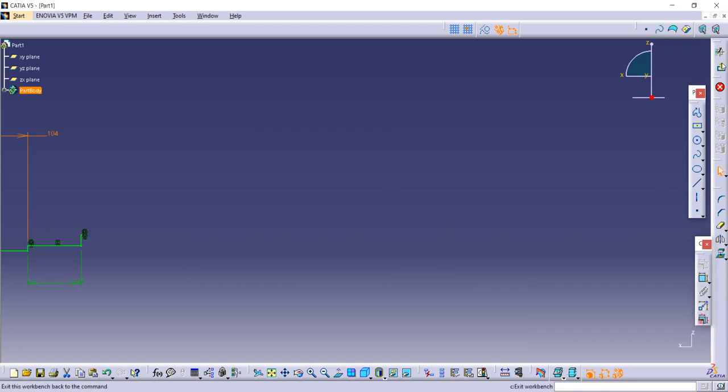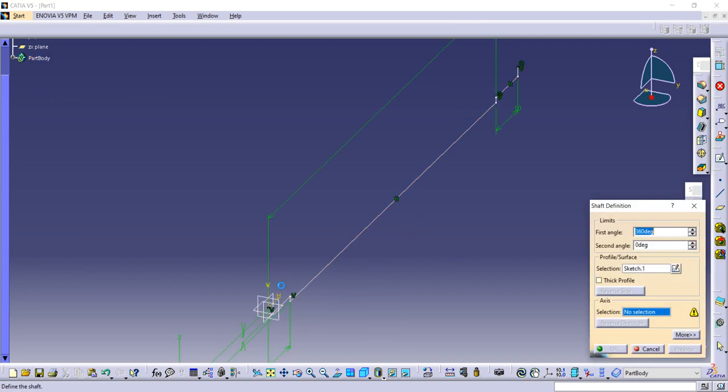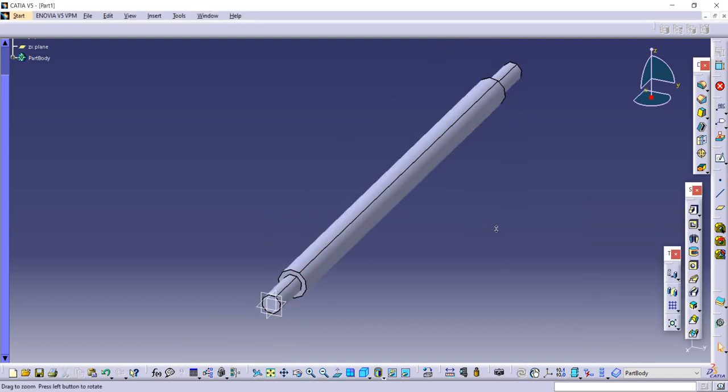After that go on exit to workbench, and now we can use here this shaft command. So select the axis on which you want to shaft it, rotate it, and then click on OK. This is how we have completed our screw bar.